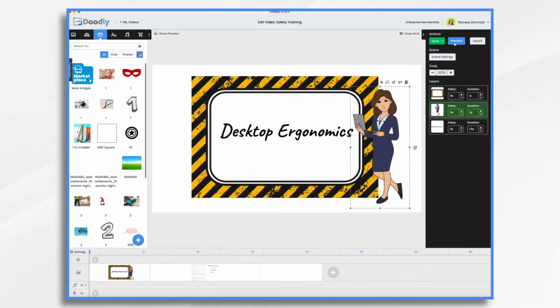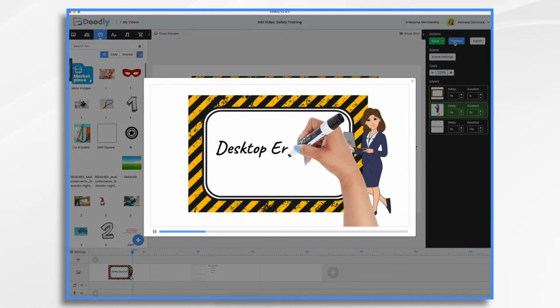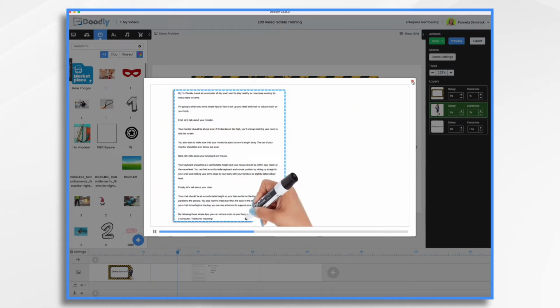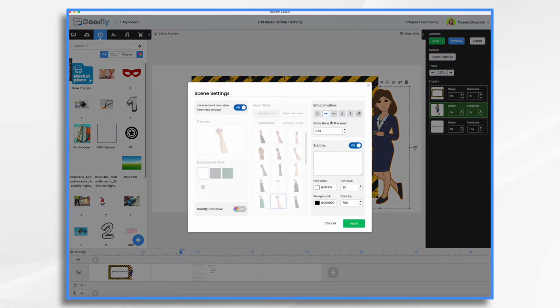So now let's look. So hi, I'm Pamela. I want to be healthy and safe when I'm at my computer. Okay, so that's fine. I'm speaking for longer than this 5 seconds though. So what do I do before this swipes away? Well, you go to scene settings and you give it some extra time at the end. So for now, I'm going to say 3 seconds.